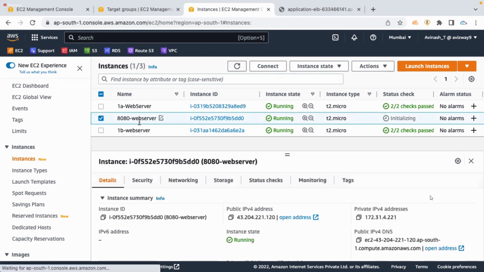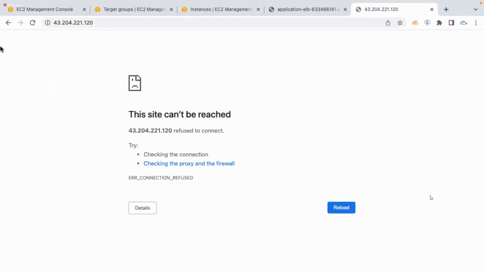Okay, 8080 web server. Obviously, that is user data only, it will work. However, you can wait a minute and try to test it. It's not ready yet. Okay, that is working. Fine.